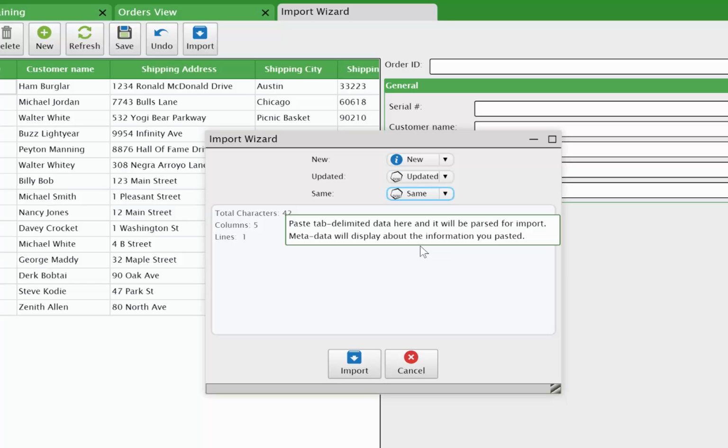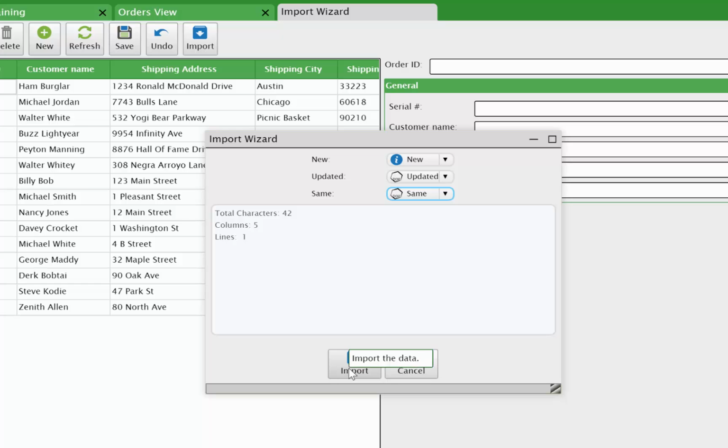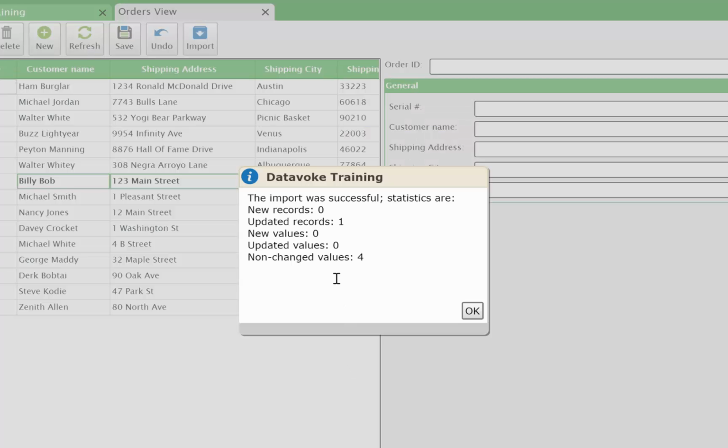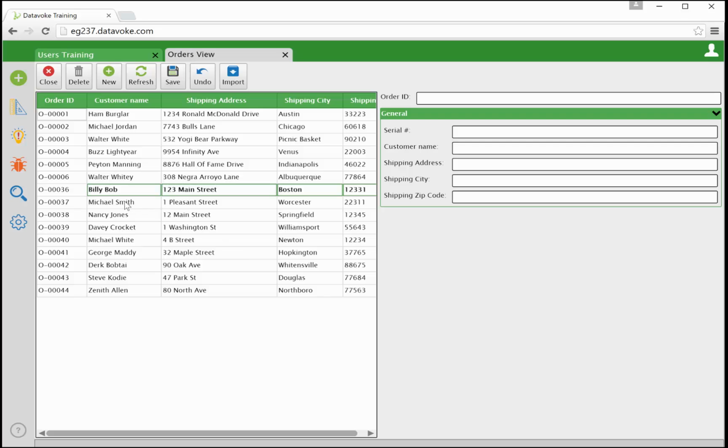So my status for new imports the data just as you see it on the view. My status for update will update the line in blue lettering. My status for the same will put the line in bold if it's the same. So let's import. And as you can see, our results show that 1 record was updated and there were no changed values. And as you can see, this line now is in bold, showing that the data came in, but it was the same and no changes were made.